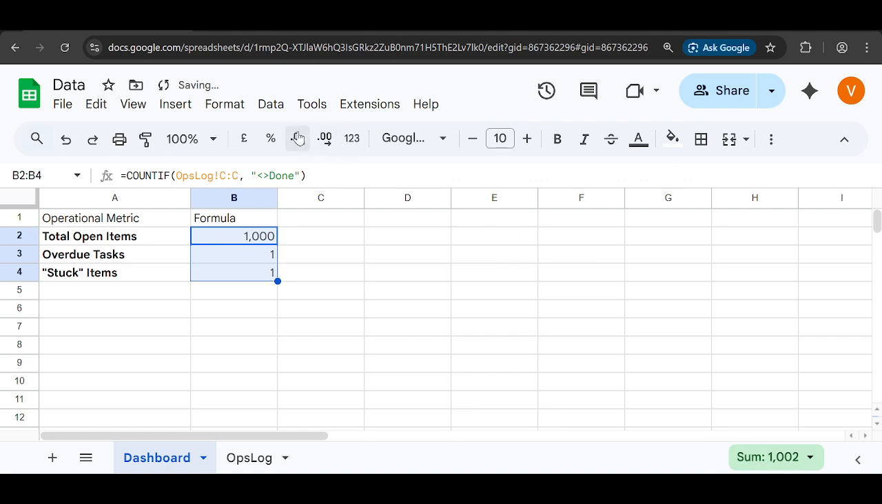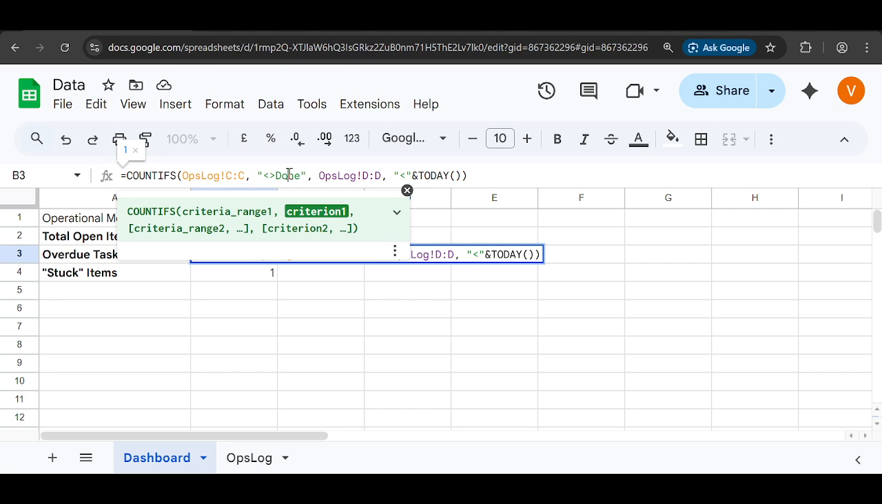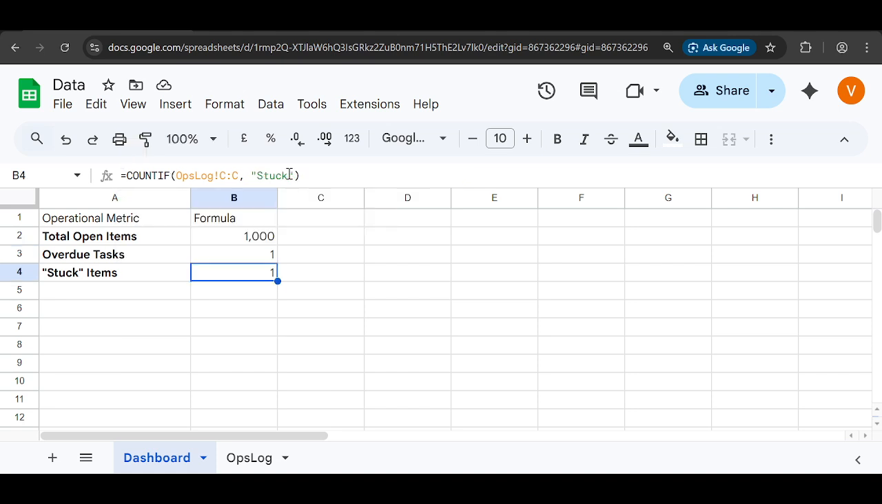Then add stuck items and enter COUNTIF(OpsLog!C:C,"stuck"). This highlights where you may need to step in, run a quick unblock, or reassign. At this point, your dashboard is live. As you update status and due date in OpsLog, the control room numbers refresh automatically.